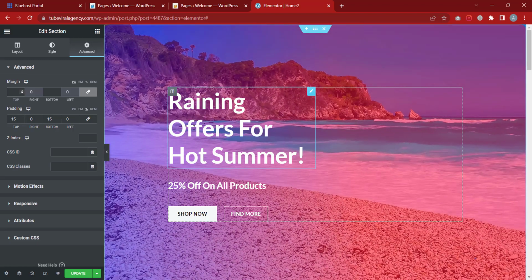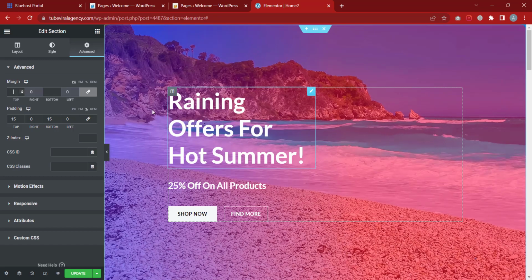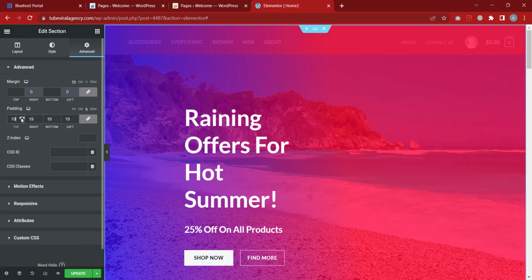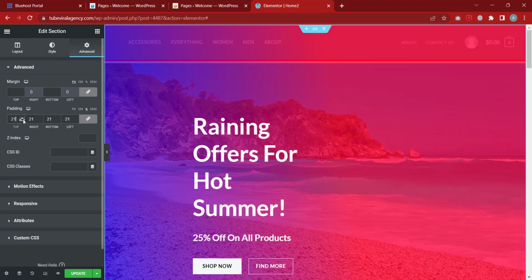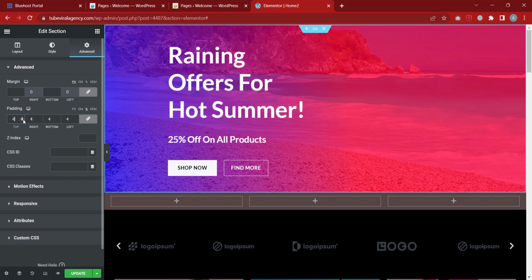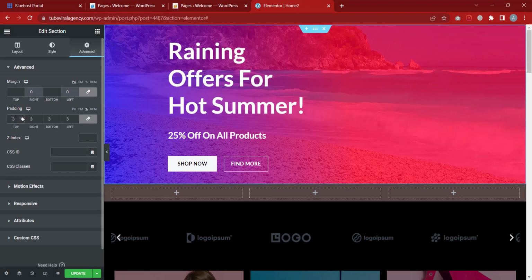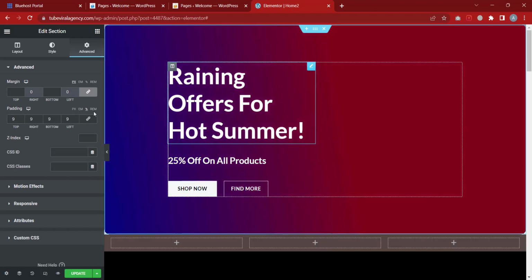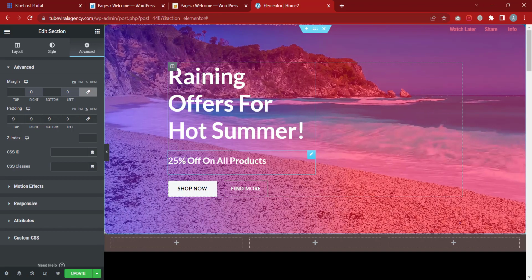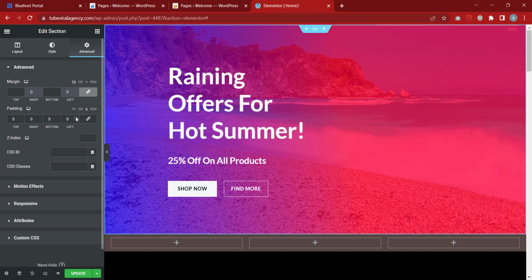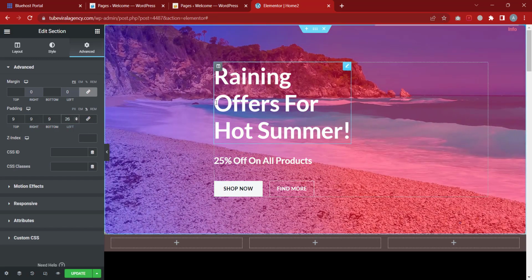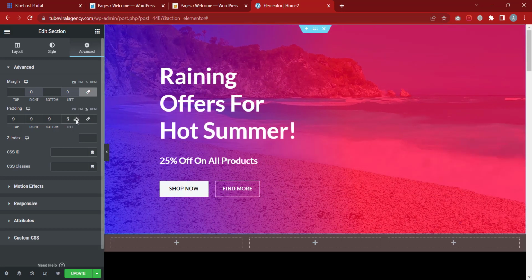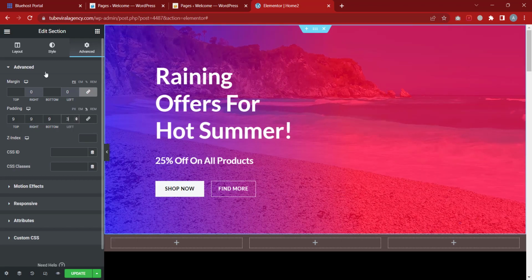So you can also change the paddings. The padding means the distance between the element inside the section and the edges. If I link it together now and then increase it, look at what is happening. If I unlink it now and increase it, maybe the left side, look at it. The distance between this element and the edge is increasing or decreasing because of the padding. So these are some of the things you can do.